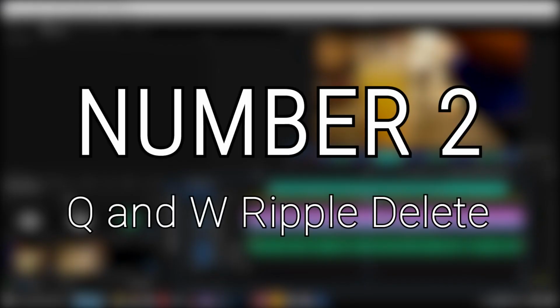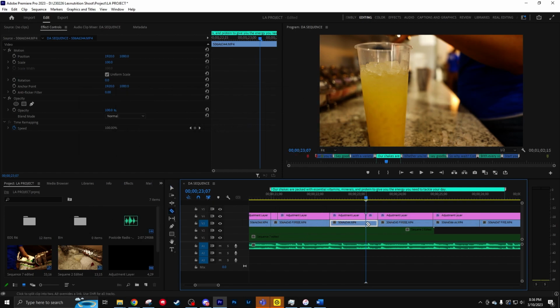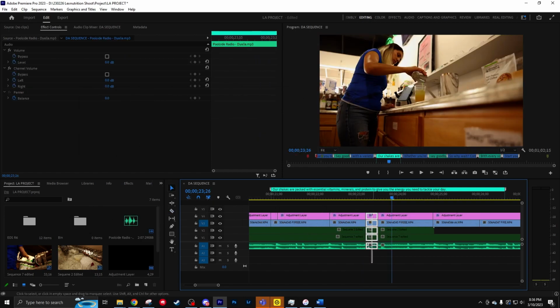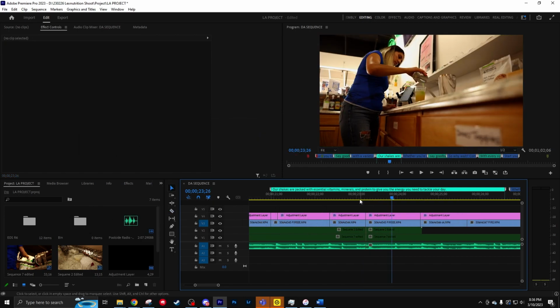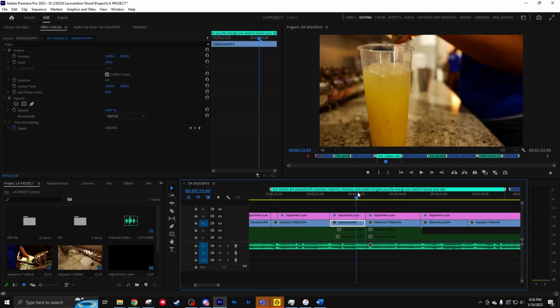Number 2 is Q and W ripple delete. So normally when I'm doing a ripple delete, I have to cut up this entire area, select it all, and delete it. That's kind of a lot.